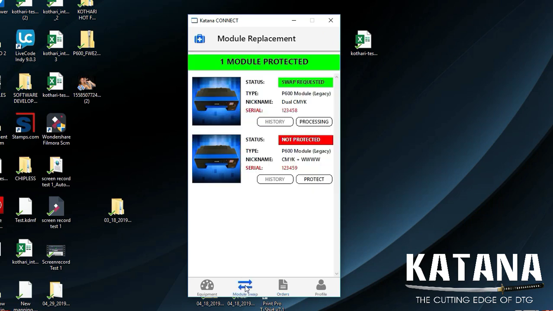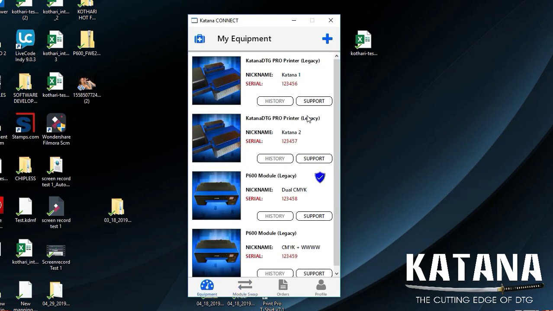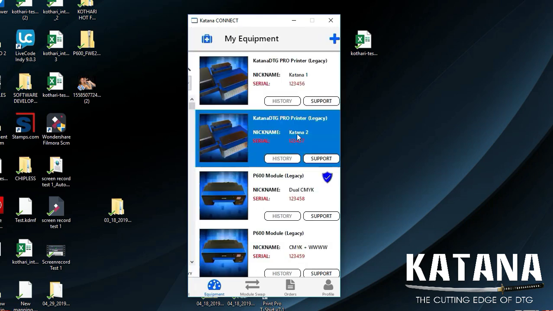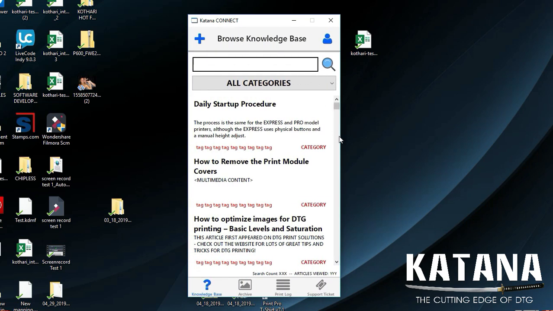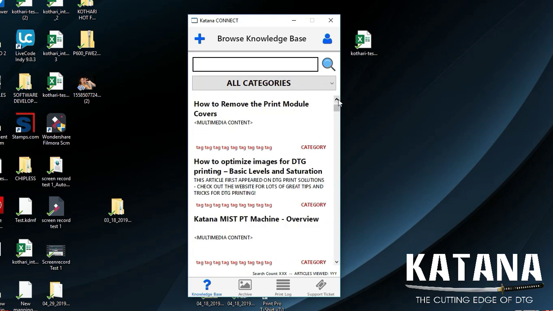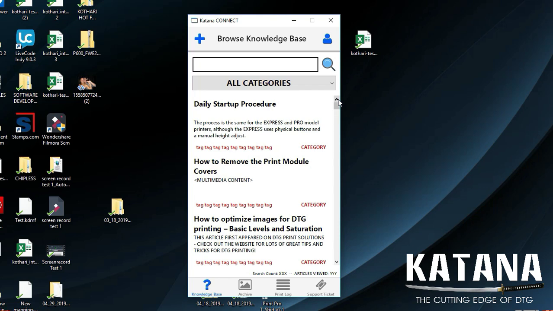So we're going to go back here to the module swap, or actually let's go back to our equipment, and let's say we need support. We're going to go to the knowledge base. Now this plugs directly in with the full knowledge base in our member area of our website, so anything available there is available within the app.